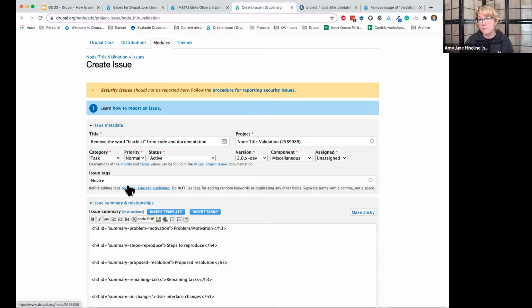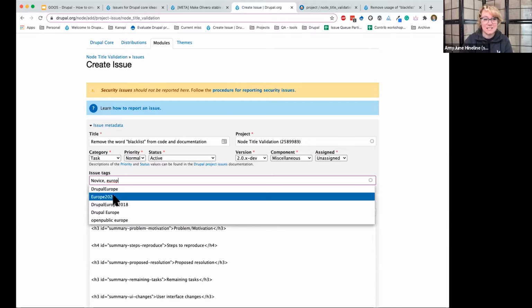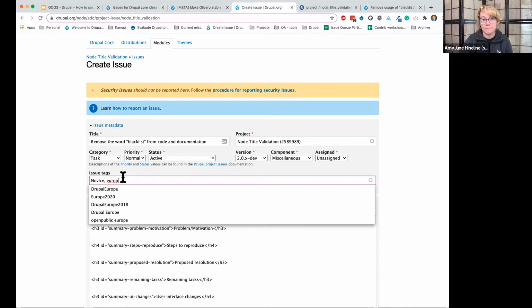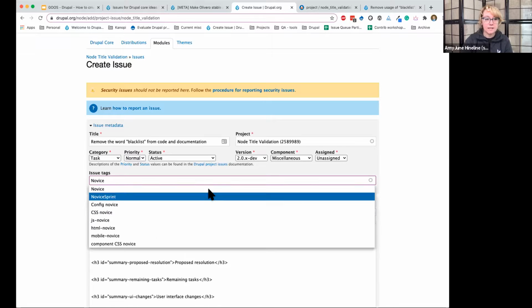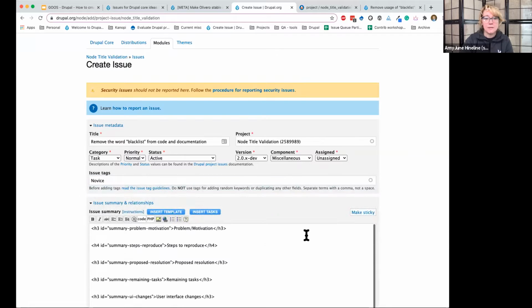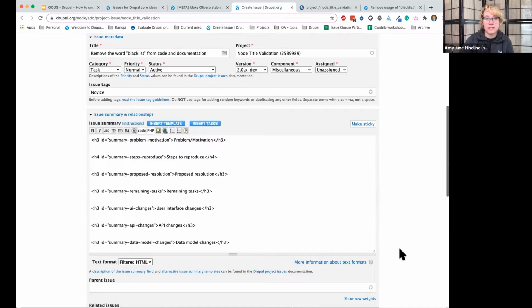If the gift of open source had an issue tag like GOOS, I would tag it for that. If I was working on it for DrupalCon Europe, these are comma separated. So if I was working on it for Europe, I would spell Europe right. And you can see that I would tag it for that. So that's the way you use the autocomplete field here. Okay, so novice.